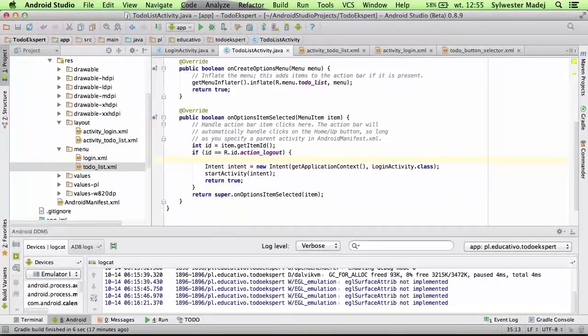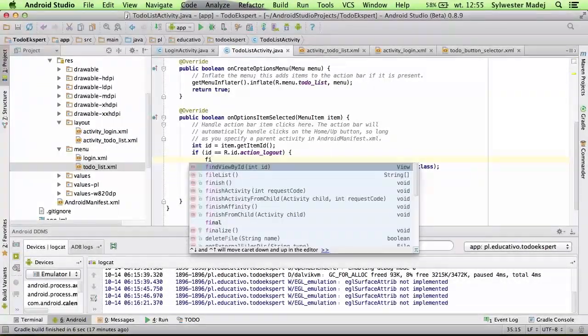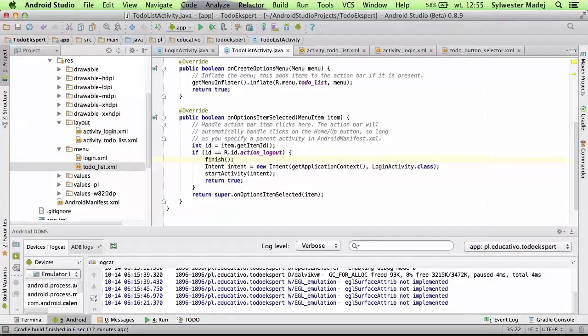Given that we've logged out, we want our activity to stop existing. To do so, we call the finish method, which causes the activity to close. This corresponds roughly to pressing the back button on the device. At the same time, it's an asynchronous call, which means that it's not called exactly at this place. After calling finish, we're still able to call the start of another activity. Only after the method we're in is finished, the finish method is executed. Thanks to this, we can finish the activity and start a new one later.